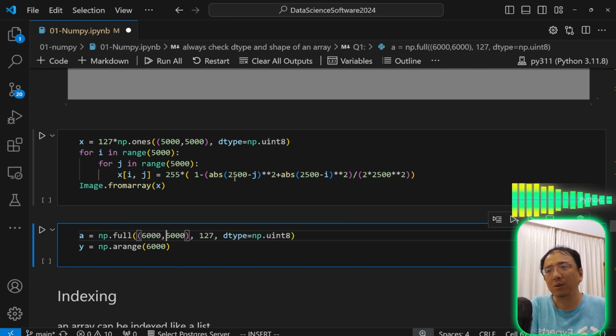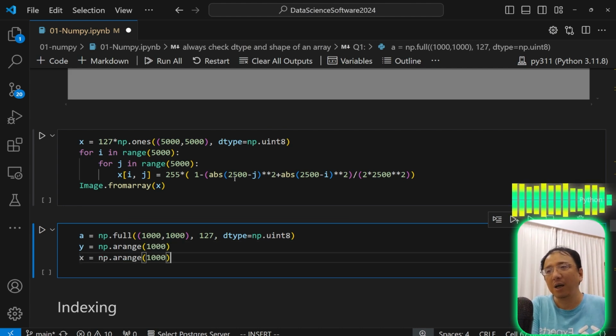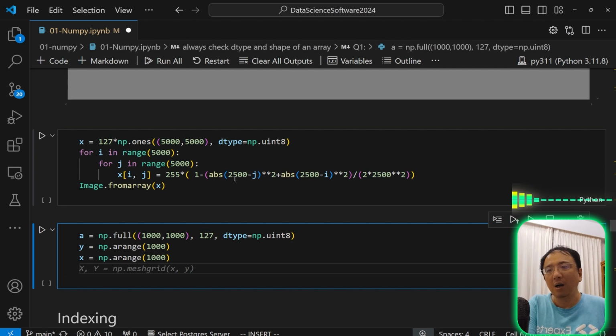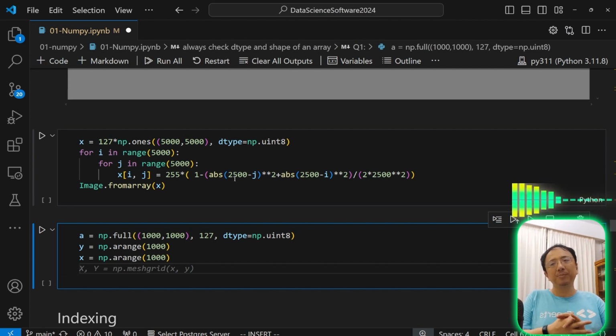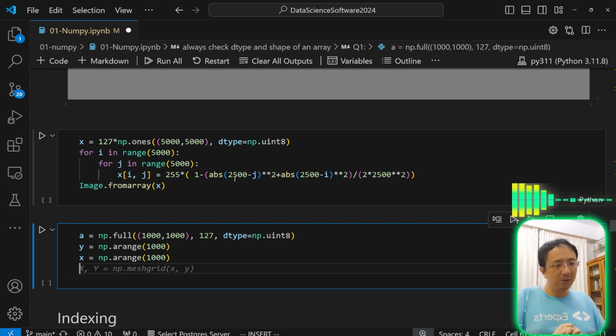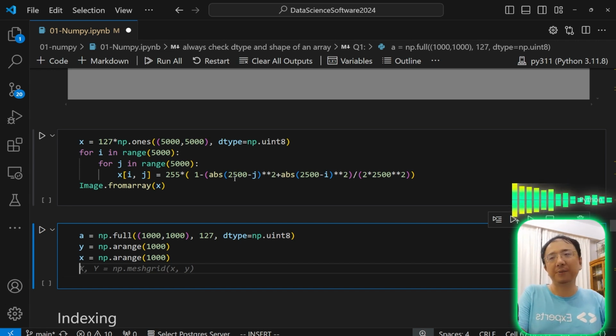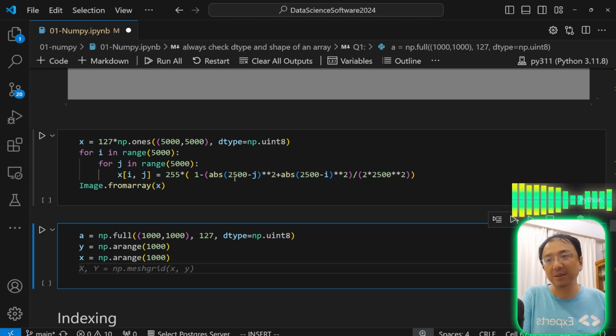Not 6,000. Let me just do 1,000. You can simply do it like 1,000 and X is 1,000. Only that they are very difficult to use as a coordinate. So one way to do that is we reshape these guys into a different shape.